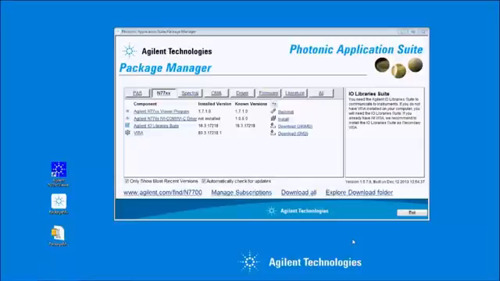There are two software packages that are required to interface with the N7744A power meter. One is the Agilent I/O Library Suite, and the second is the N77xx Viewer program. Both of these can be independently downloaded from the Agilent website, but an easier approach to manage the software is to use a utility offered by Agilent called the Package Manager.